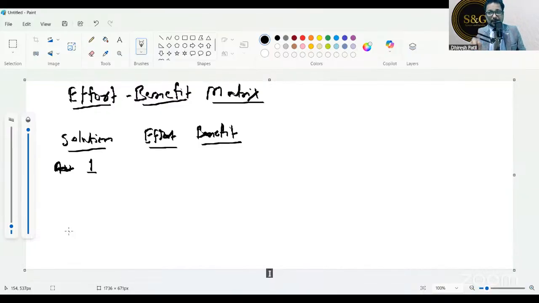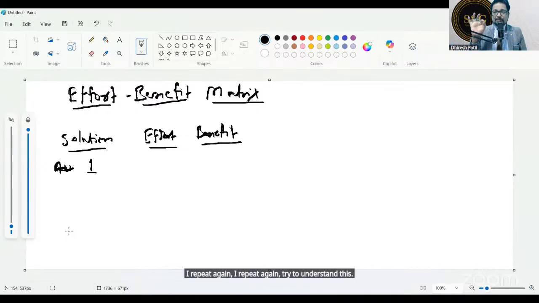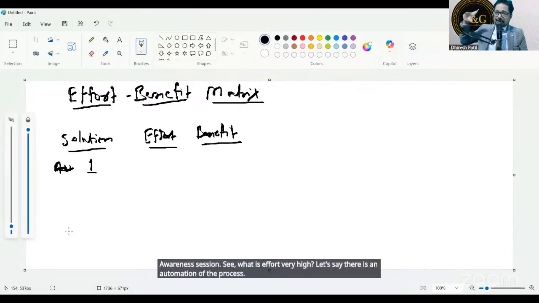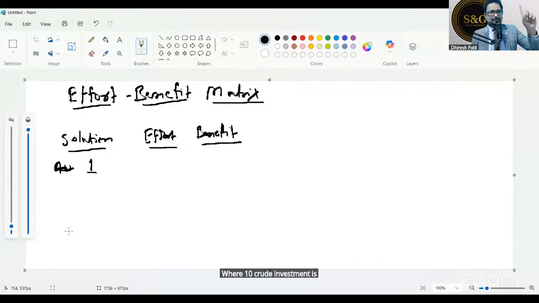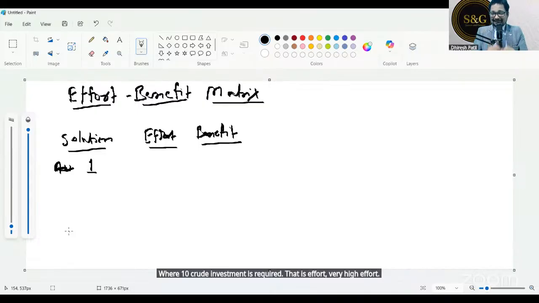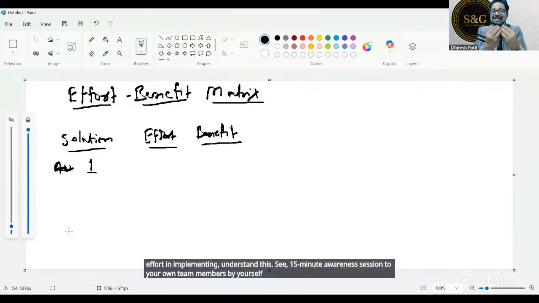I repeat again, try to understand this. A 15-minute awareness session for your team members. Is the effort very high for a 15-minute awareness session? See, what is effort very high? Let's say there is an automation of the process where 10 crore investment is required. That is very high effort. Effort in implementing, understand this. A 15-minute awareness session to your own team members by yourself is a very least effort activity. So I would rate it low.